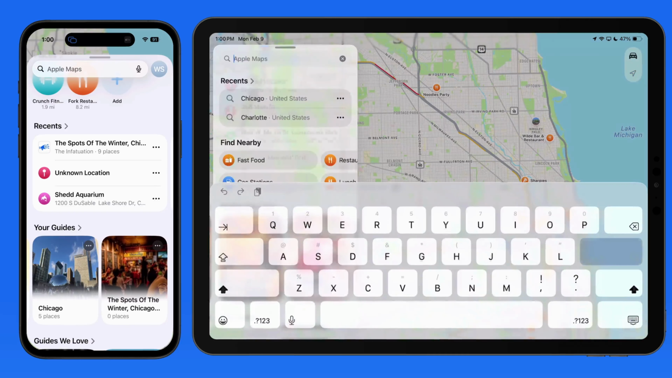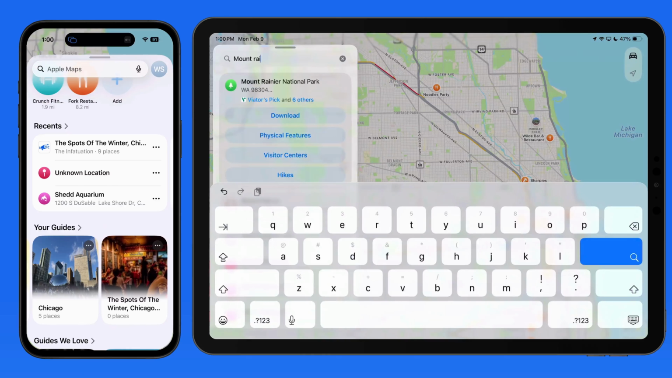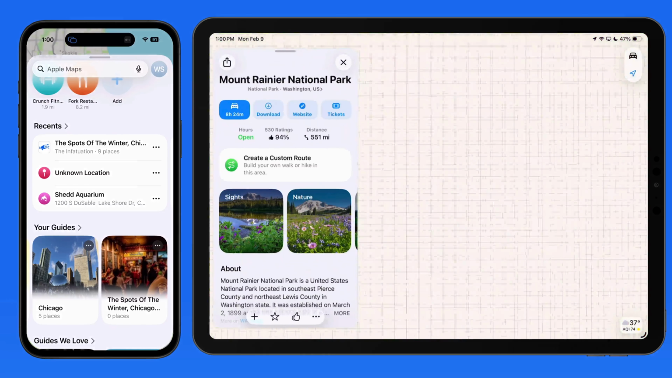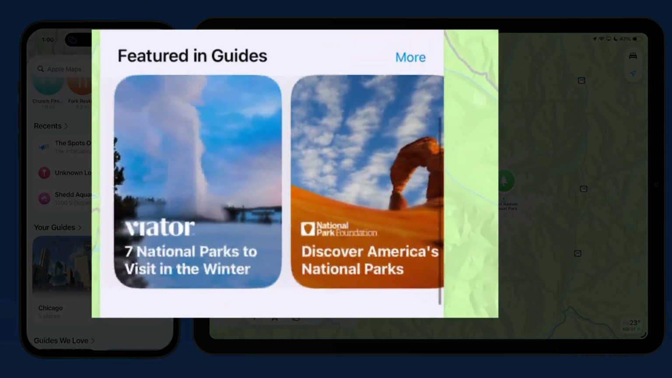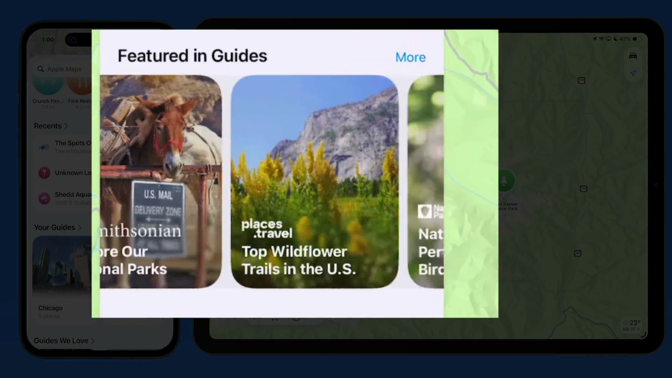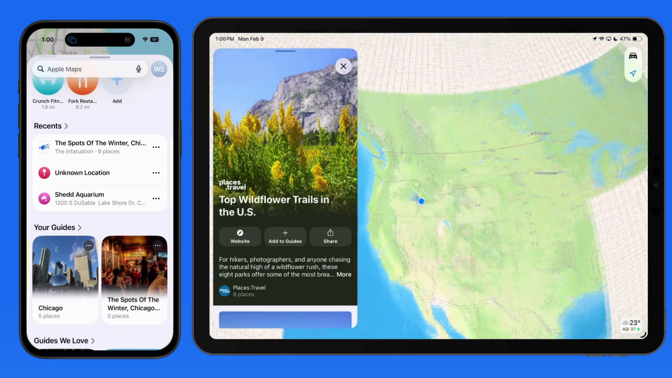There are a wide variety of preset guides to explore. They won't be available for every town or location, but most cities and tourist destinations will have preset guides available that we can view and save, or utilize to build our own custom guides.